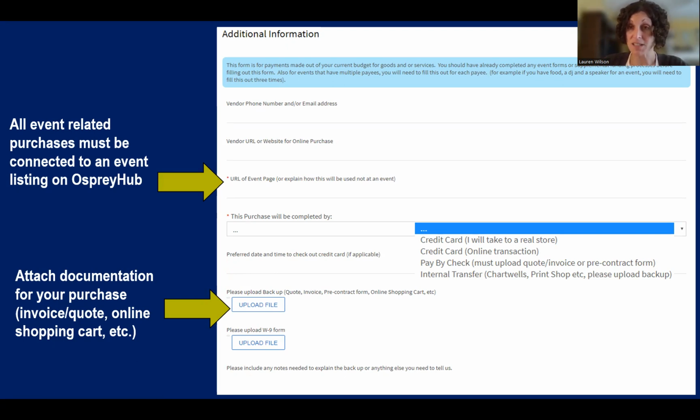If you are looking to physically pick up the credit card and go to Target and go to Michael's and go to Dollar General or whatever other stores that you're going to do your shopping at, you would hit credit card, I will take to a real store. And then you would put your preferred date to check out the credit card.